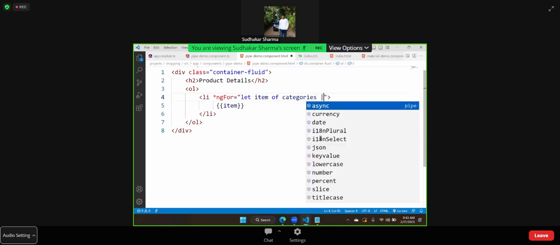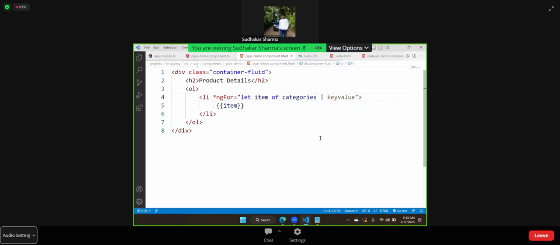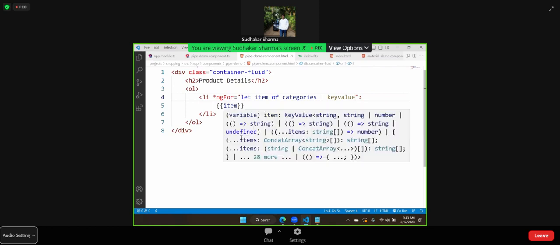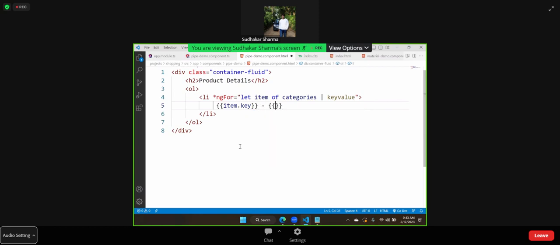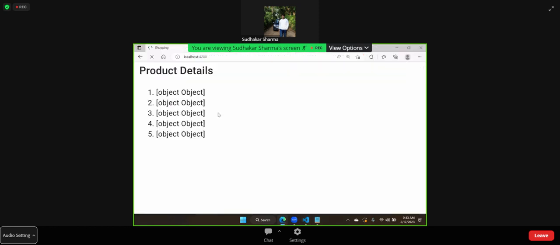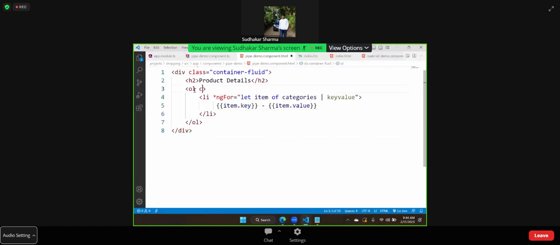To get the keys, it's very simple now. You can simply apply a pipe called keyvalue. After applying the keyvalue pipe, you can print item.key and item.value separately. That means it is going to print the keys and values here. Keys are nothing but index numbers 0, 1, 2, 3.